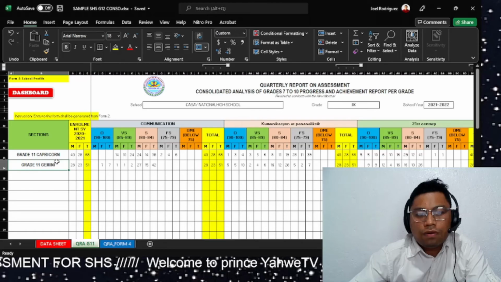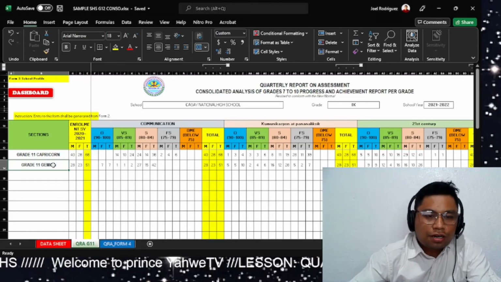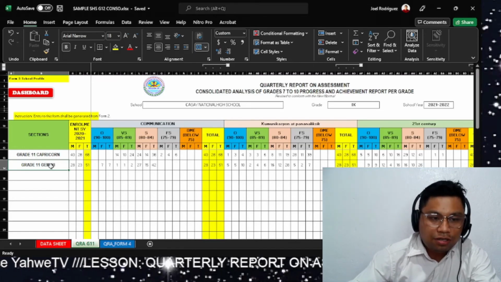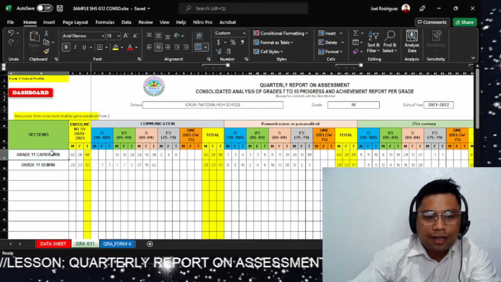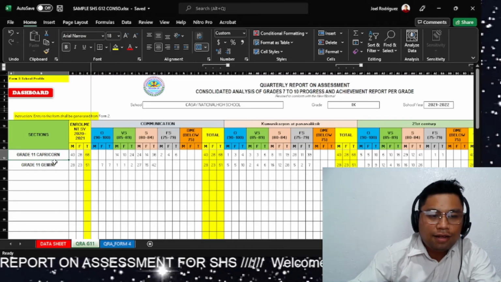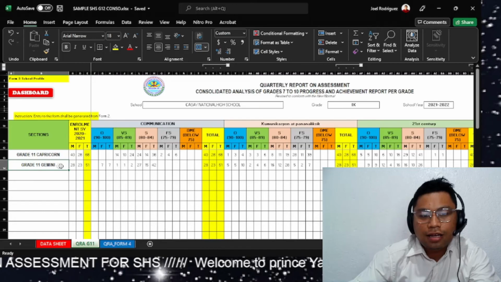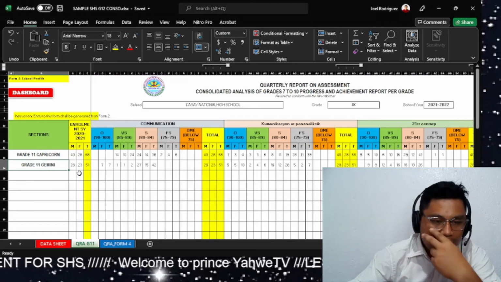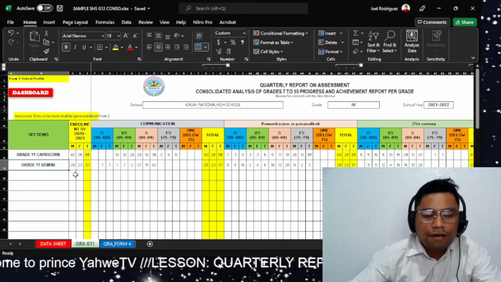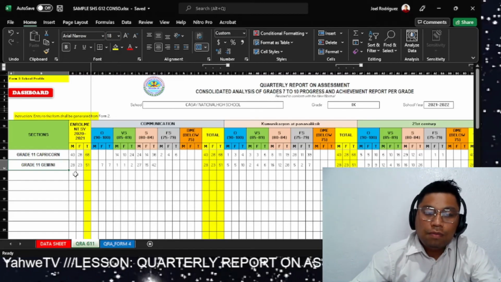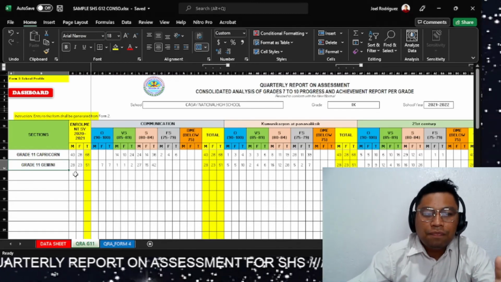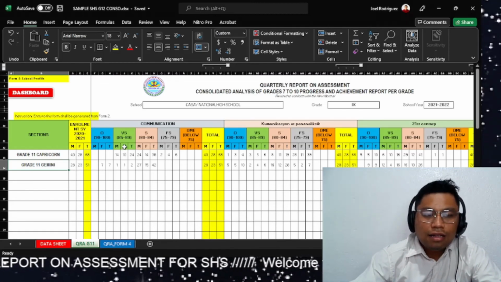So the grade leaders will attach here the sections. Example, in senior high, we have 2 sections, so we'll put the 2 sections here, grade 11 Capricorn and grade 11 Gemini. And here, the data from QRA form 3 will be done by the advisor. The data there will be consolidated by the grade leaders.